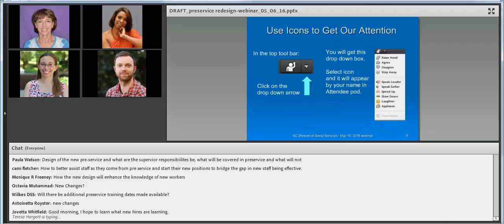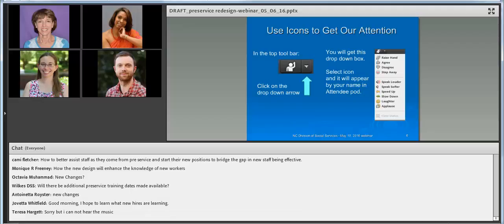So here is another way that you can communicate with us this morning. So you have in your top toolbar, beside your microphone icon, it looks like a little person with their hand raised. Beside that person, there's a drop-down menu, and with that, you can raise your hand if you have a question at any point in time. You can let us know if you need us to speak louder or speed up or slow down. You can give us a round of applause. We would certainly appreciate that, but feel free to use those icons to communicate with us this morning.